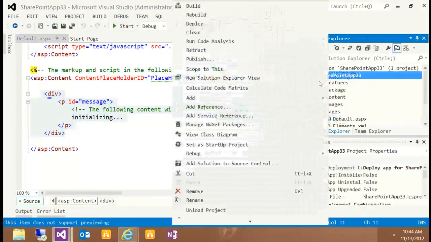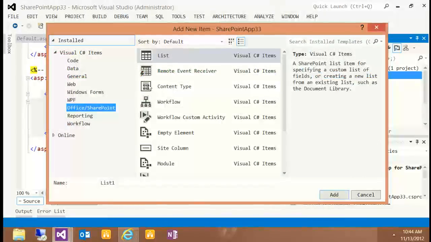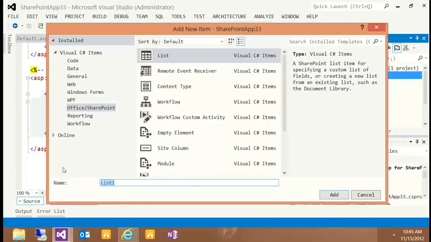Let's just go ahead and add a new item. Here's our list of artifacts, or SharePoint items. I'm going to use both words interchangeably. I'm going to cover really just the list here, and then Sean's going to do an overview in just a minute of the other items. So let's add a list. We'll call that Quick Tasks.